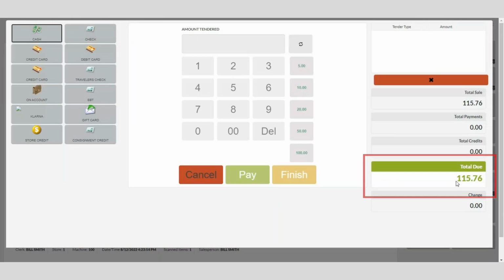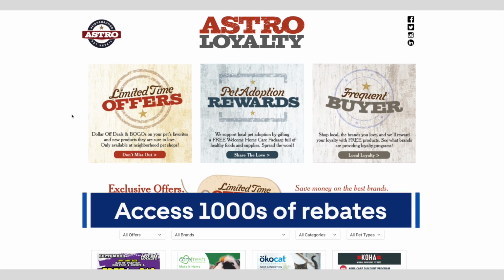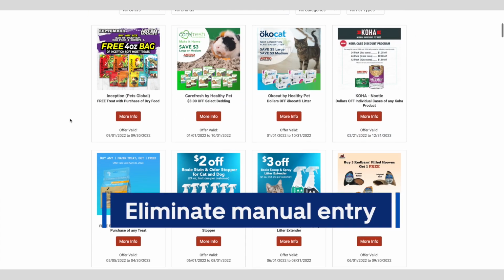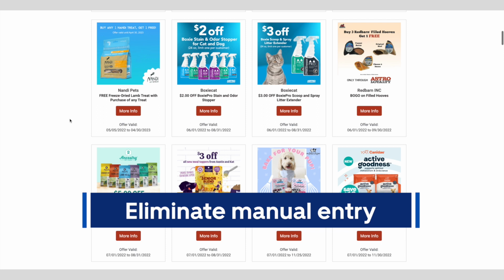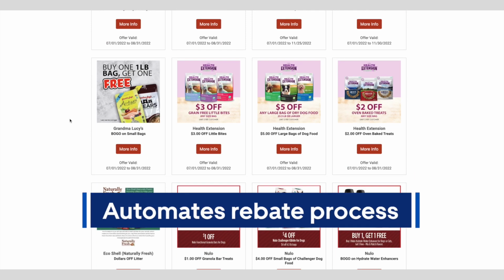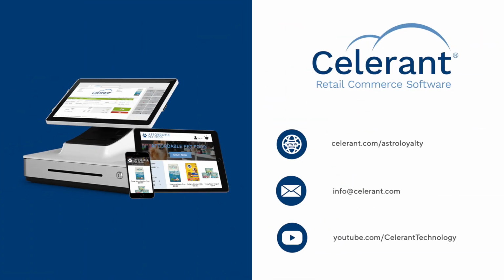$115.76. This integration not only provides access to thousands of rebates, coupons, and rewards from hundreds of popular brands, it saves time by eliminating manual entry, providing a single place to manage promotions, and automates the rebate process so you receive redemptions as quickly as possible. With Celerant and ASTRO, you can offer brand-sponsored promotions to drive customer loyalty and sell more pet food and supplies in your store.